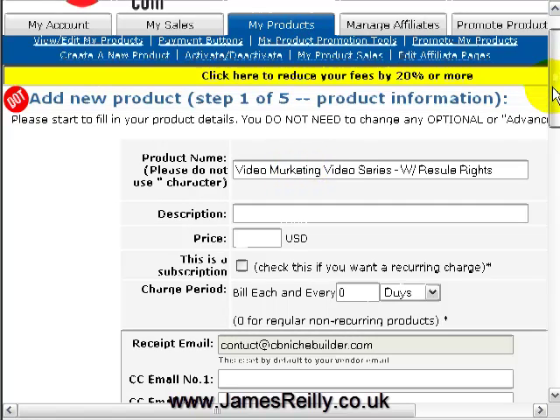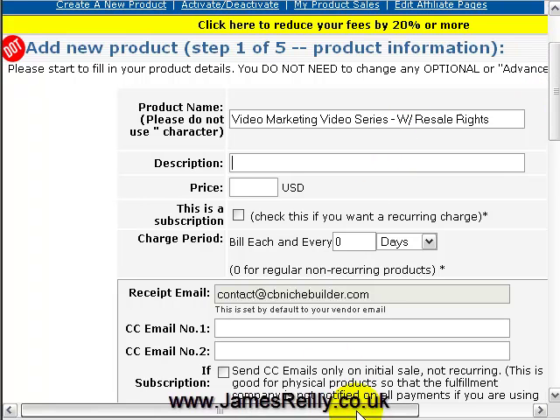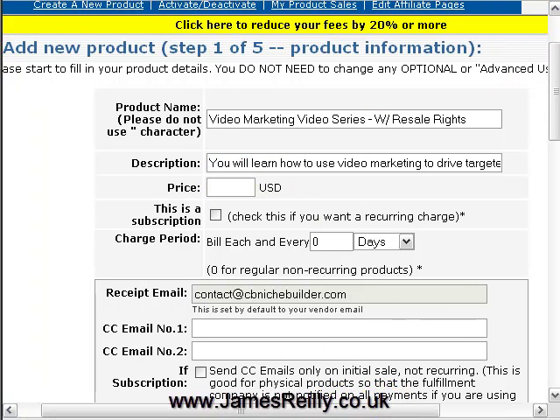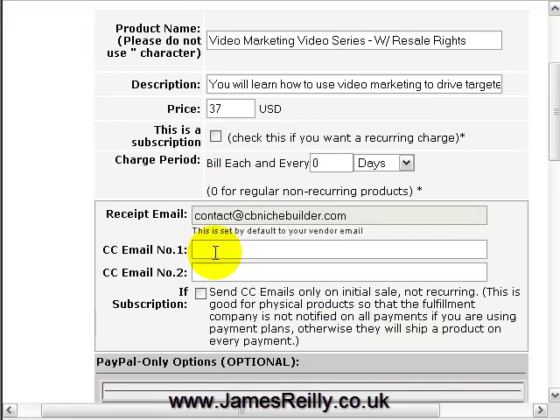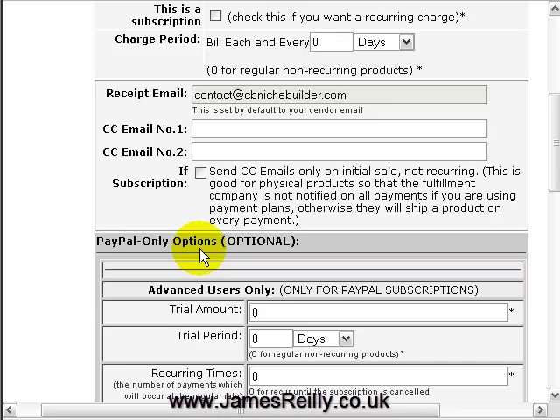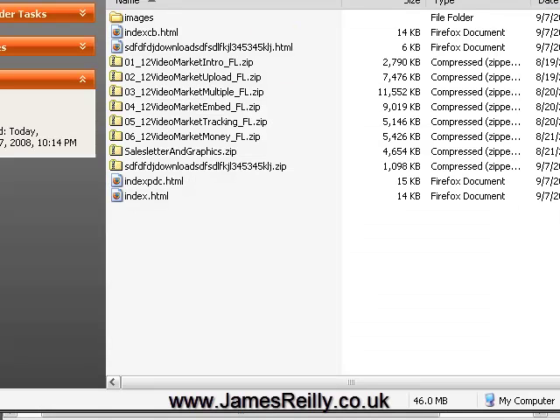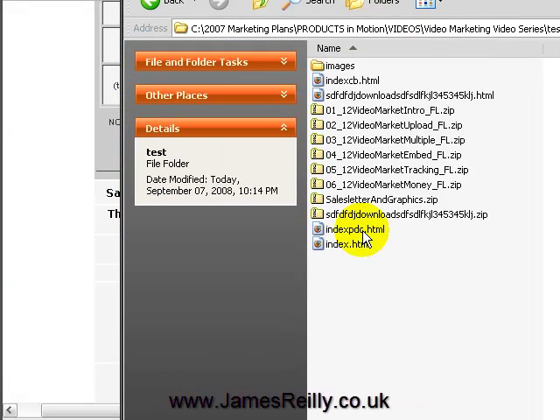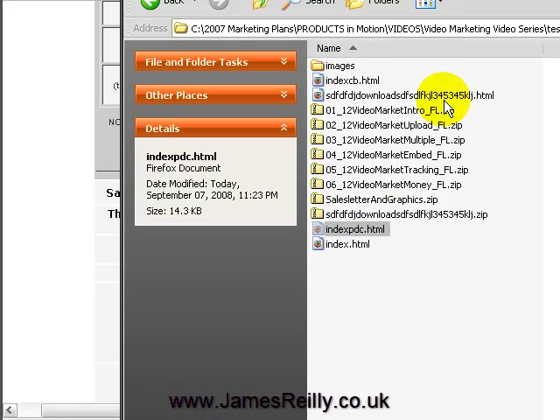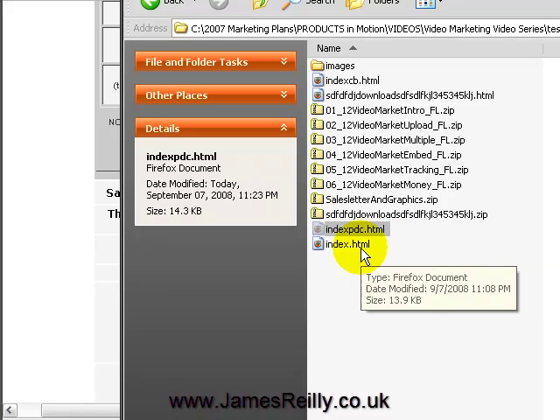And you can add a description if you like. And the price point, we're going to make it $37. This is not a subscription, so I can skip this material here, and I can skip all this. You need to go ahead and link to your sales page URL. So in this case, I had an index.pdc.html file. Now in real life, you would just link to the index.html file.